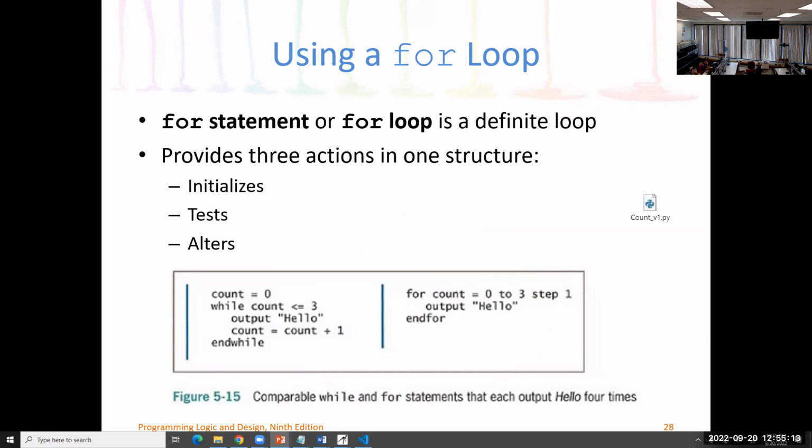Follow the same rule, right? Initialize the count and check the condition here. Check the condition up to 20, that means less than or equal to 20. Keep doing it, right? And you have the output count. And for each iteration, you increase by 2. Okay, do the same.